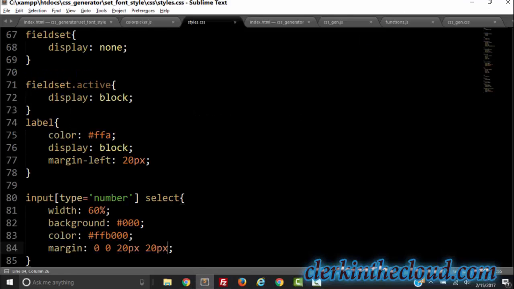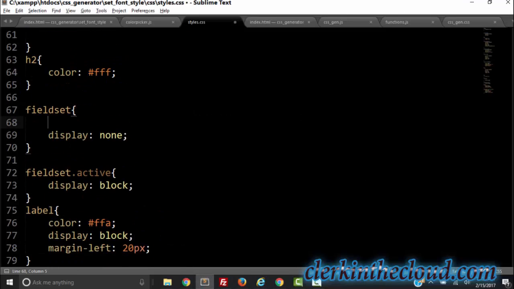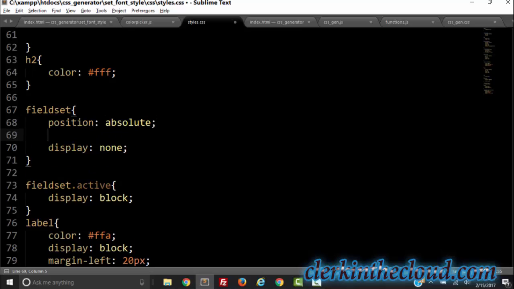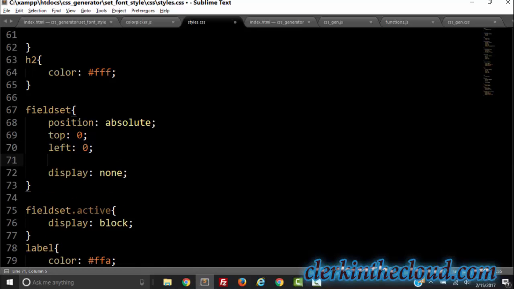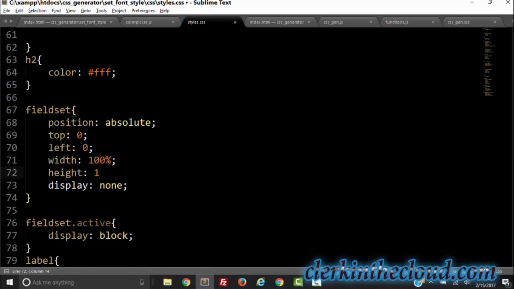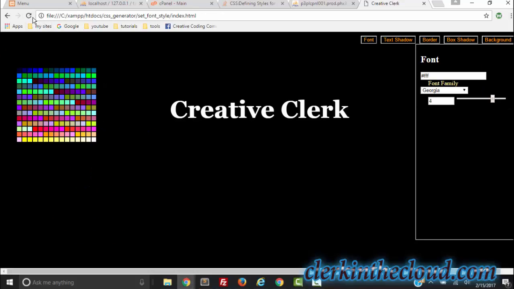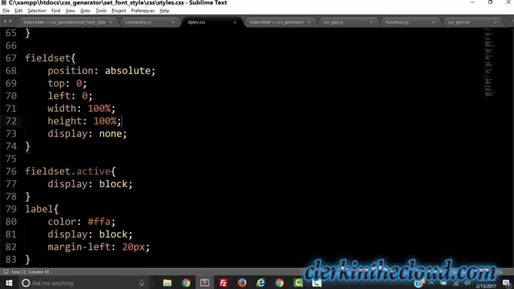Let's go back. So let's go and give our field sets a position of absolute. Let's let them fill the whole form up. Top 0, left 0, width and height of 100%. Okay, so let's save that, and now look. So now we have a lot more room within our field set. Let's go back and let's take a look at this a little better.